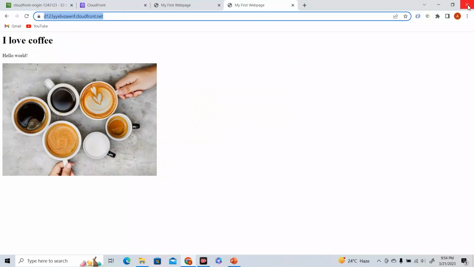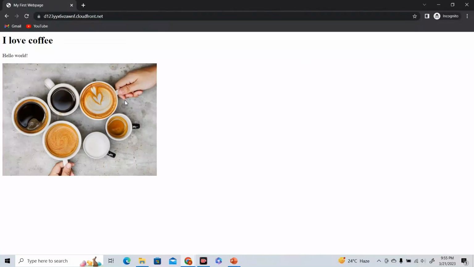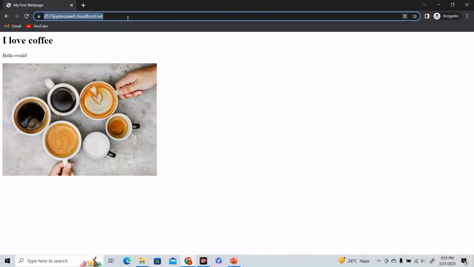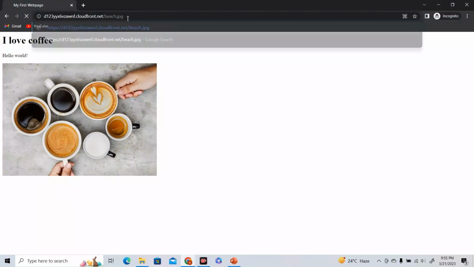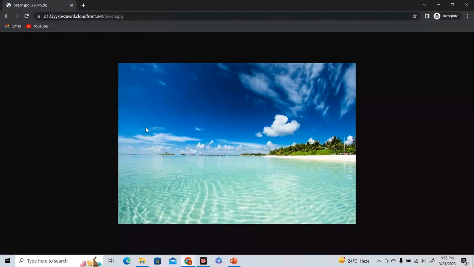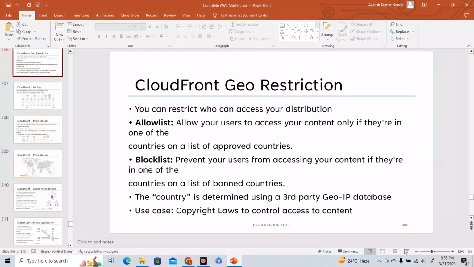And you can also test it by going into an incognito tab and pasting it over here, so you can see how easy it is to fetch the data. If you want to fetch, for example, beach.jpg, as you can see, this data has been fetched now, and if I just reload, it has also been saved in my cache. So that's how CloudFront distribution works. You can try it out and see how amazing this is, right? Okay, now let us go back to our slides and see some other stuff.